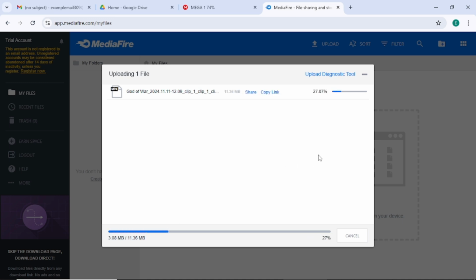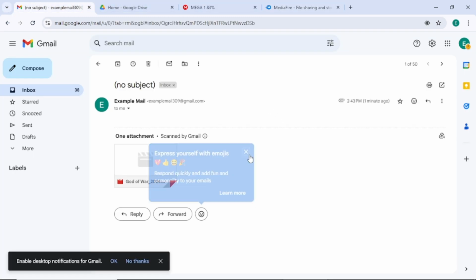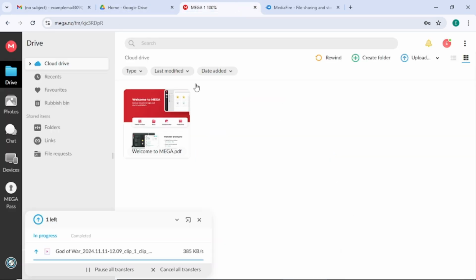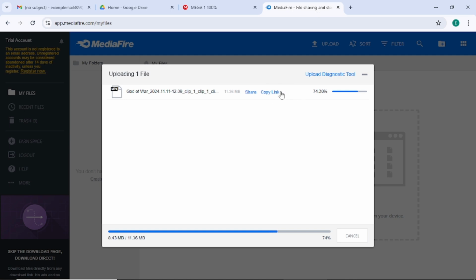Each of these methods is effective, and you can choose the one that works best for your needs. For smaller videos, Gmail is quick and easy. For larger videos, services like Google Drive, Mega, or Mediafire are excellent choices.